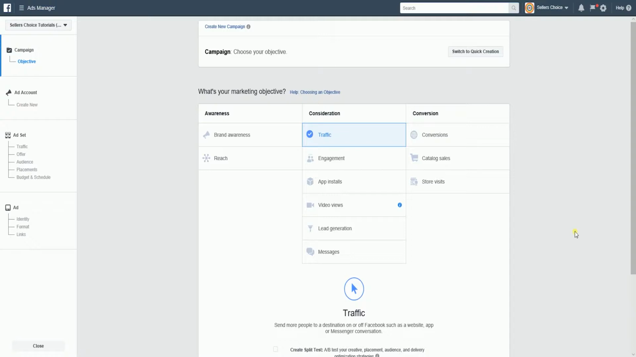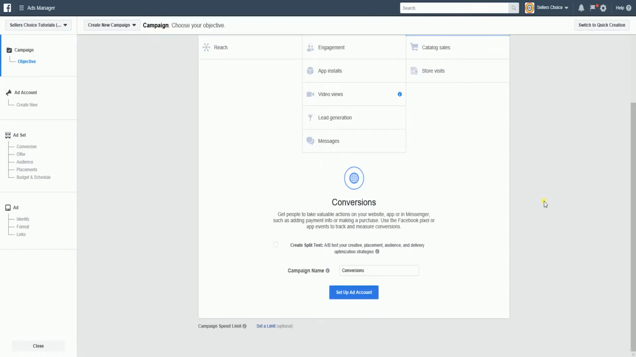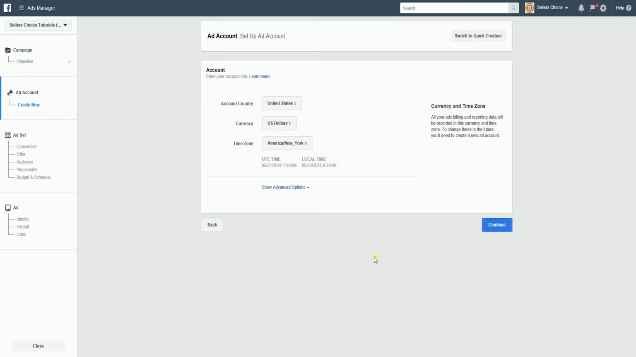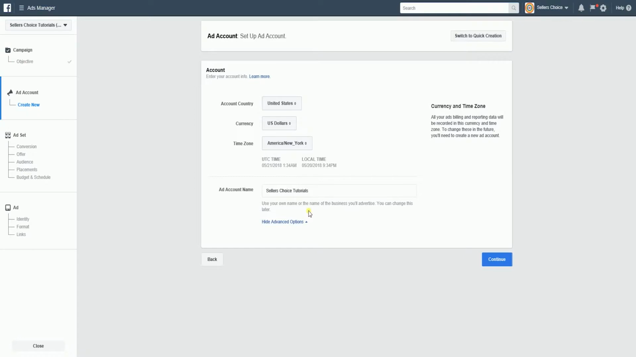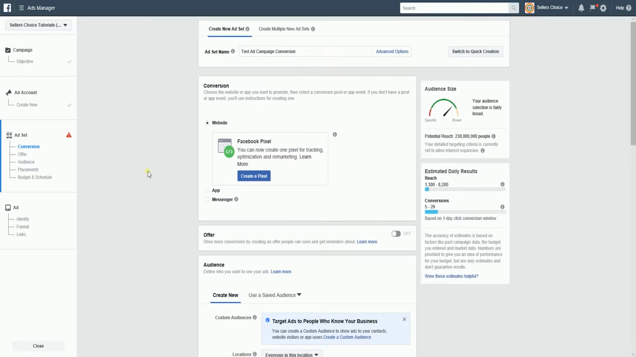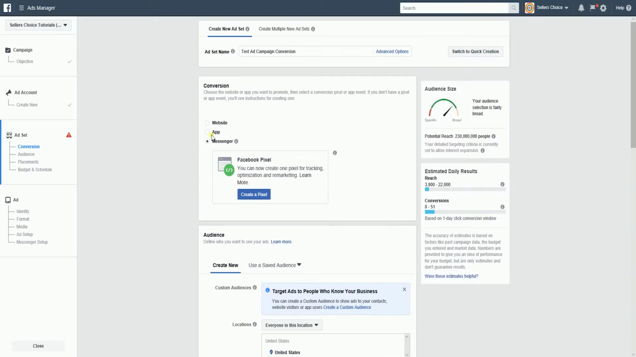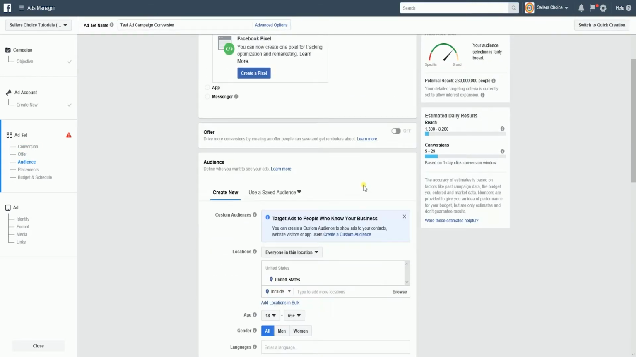So choose your objective. Each objective is a little bit different from the other in setting up your Facebook ad. All of them are self-explanatory, and since we all want sales, let us select conversions. Name your campaign and click the Setup Ad Account button. Set up your currency and the time zone and click the Continue button. Name your ad, select your conversion. Since the checkout is going to take place on my website, I will be selecting website.